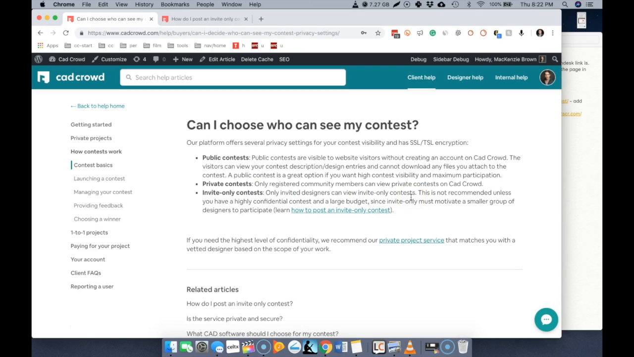We usually don't recommend these contests unless there's a high priority placed around confidentiality and there's a very large budget, since you need to motivate a smaller group of designers to give an equivalent level of entries to the private and public contests, which are potentially seen by 20,000 designers.